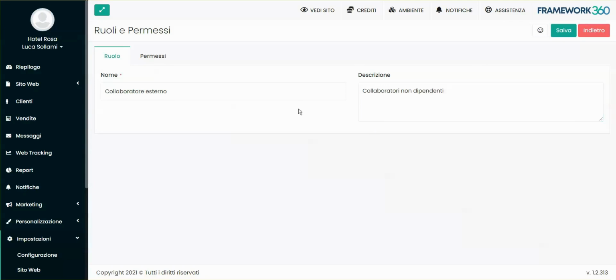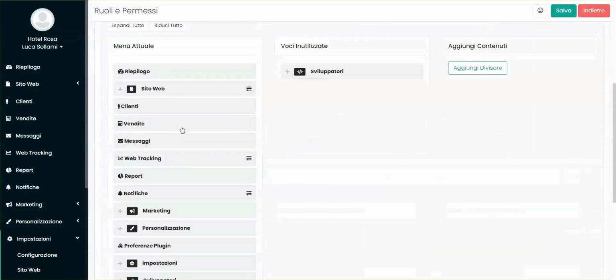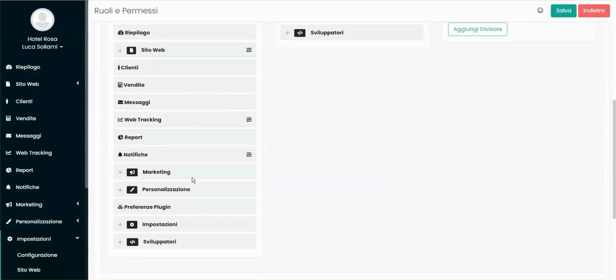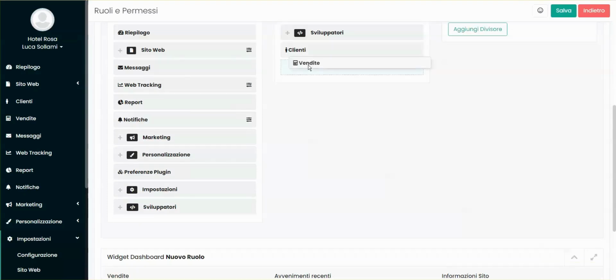This way, we can recognize them, and within the Permissions tab, we can modify the sidebar that they will see once they enter the environment. Consequently, here in the summary, for example, we can leave it, we might want to prevent the external collaborator from seeing the client list, so we can drag clients below Unused items. We could also drag sales. Maybe we don't want external collaborators to see our sales.